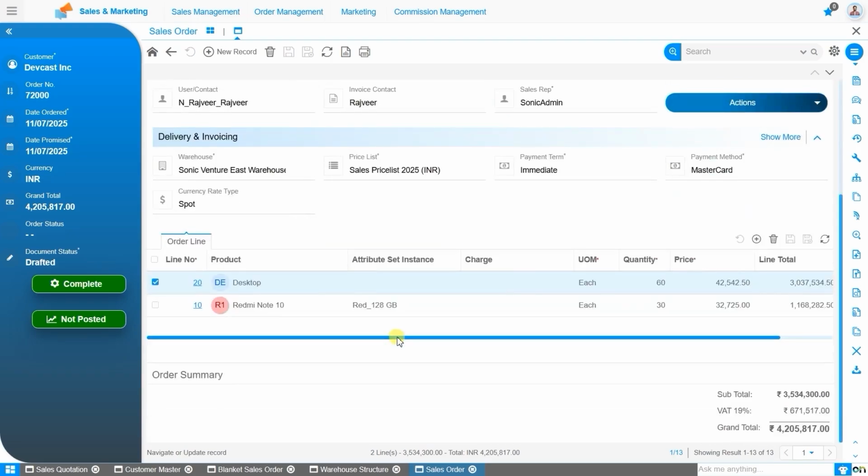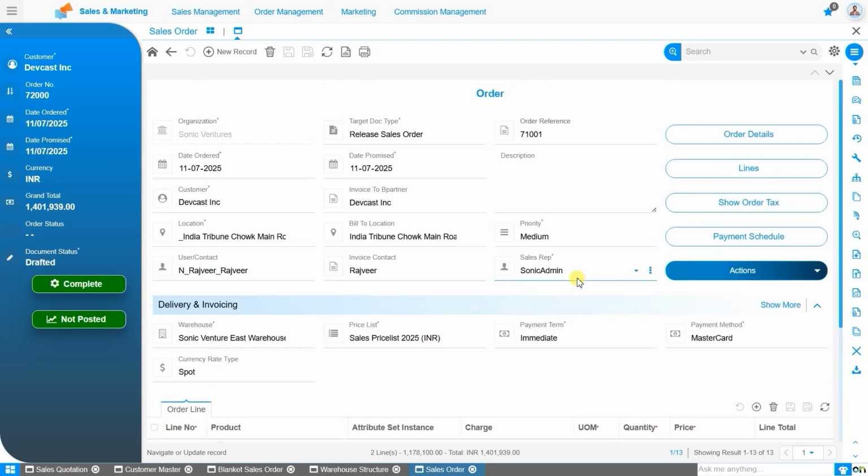In the Lines Composite view, you can check all the details of the order. Here, you just need to enter the quantities that are being released for the current month. For example, enter a quantity of 20 for desktops and 10 for Redmi Note 10, and then save the changes using the Save Record button in the composite view. This is more efficient. It lets you update monthly release quantities directly in the release order. Otherwise, you'd need to go back to the blanket sales order and reactivate it each time to make quantity updates.